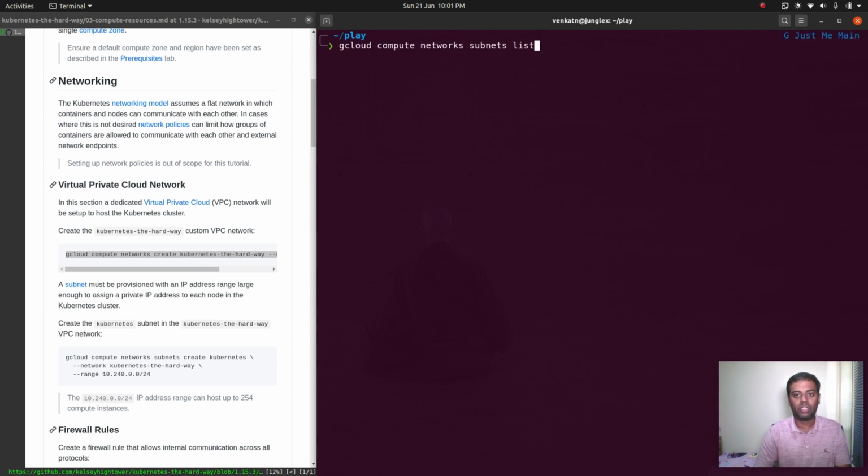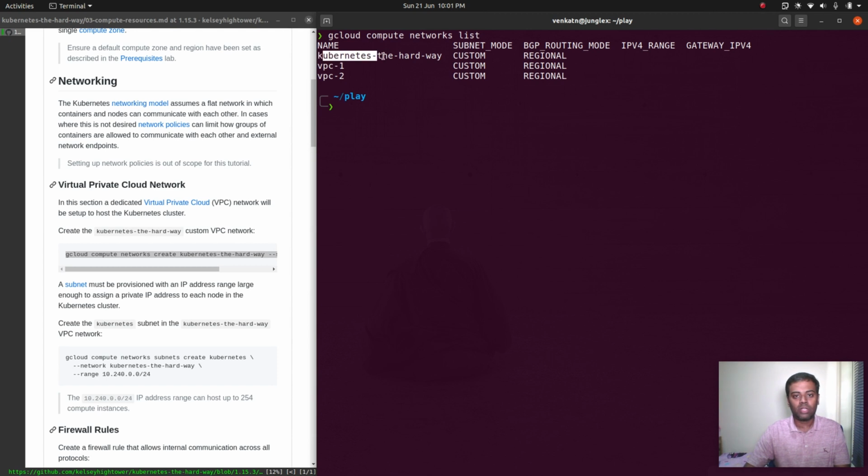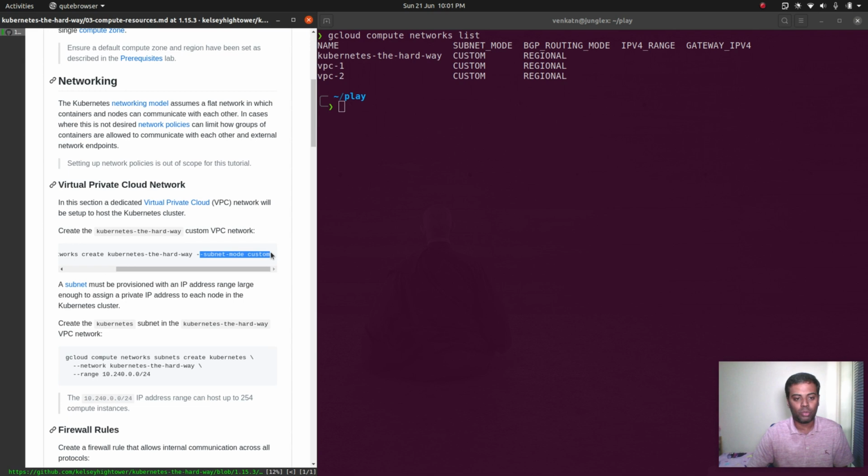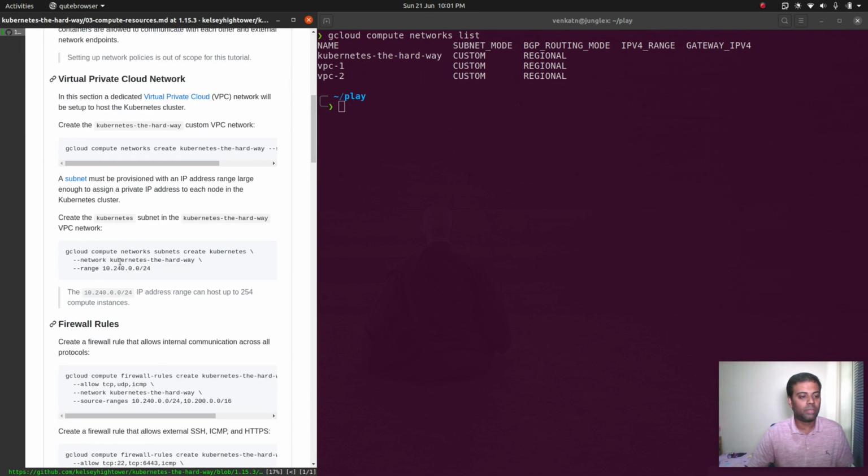Now if I do gcloud compute networks list, cool. That's the VPC that we created, and the subnet mode is custom. We didn't let the VPC create the subnets automatically; we want to create the subnets ourselves. That's why we set the subnet mode to custom. We're just going to create one subnet here with the CIDR 10.240.0.0/24. Okay, so let's create that.